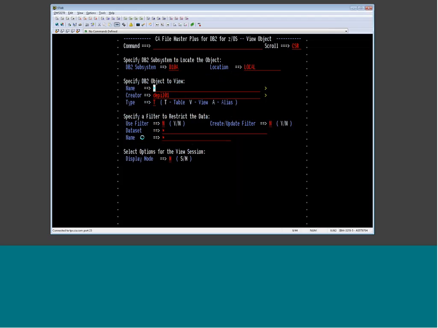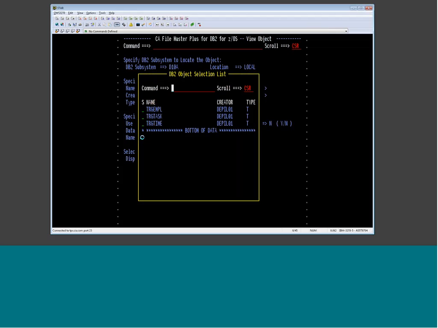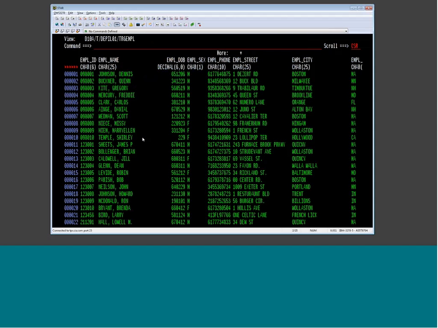that I want to focus on. I know the creator, and I know the name of the table, but I'm not exactly sure, so I'm going to wildcard it. I'm going to select the table that I'm interested in, and immediately we're placed into the data. I haven't used a filter. I haven't done any type of selection, and I'm displaying what we call a multi-record format.